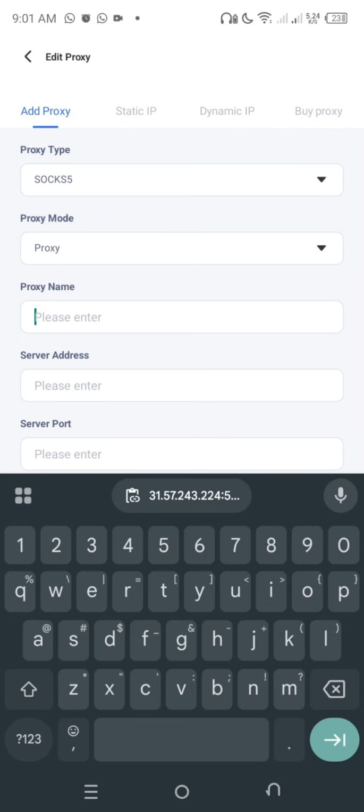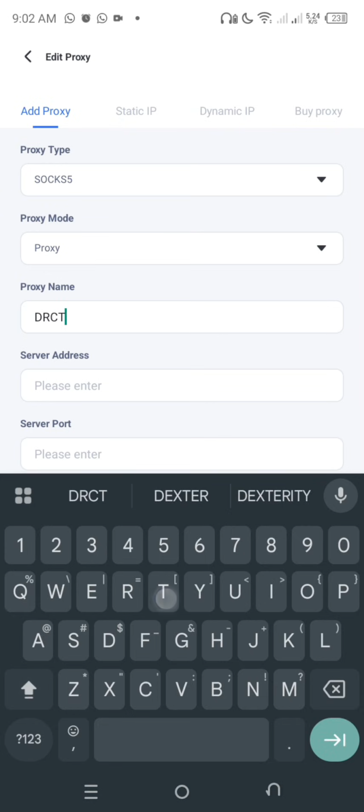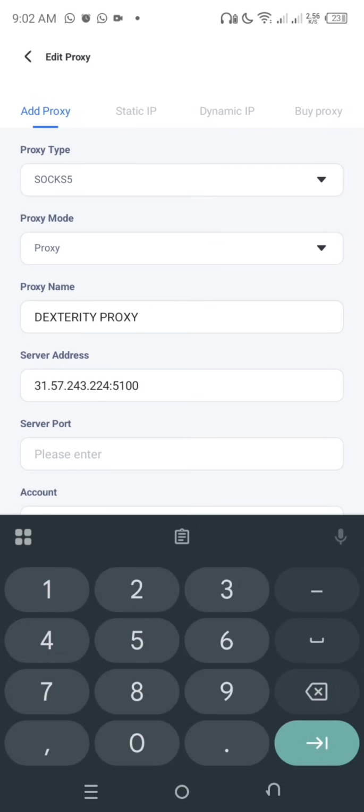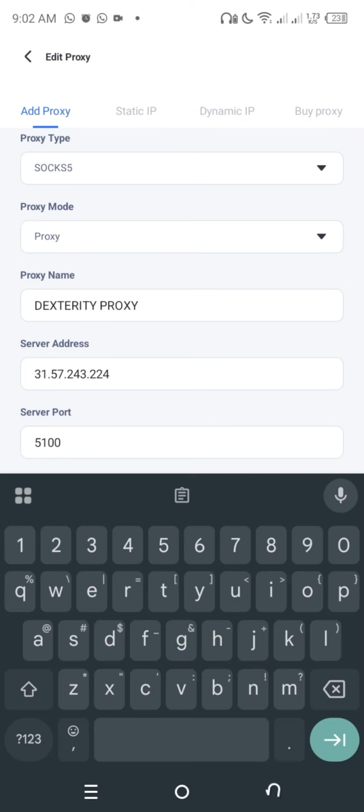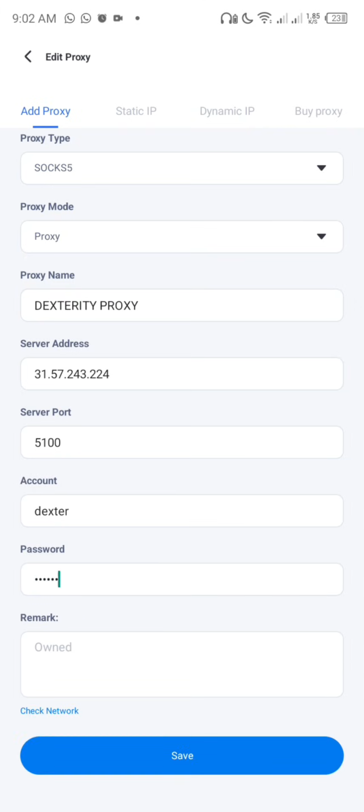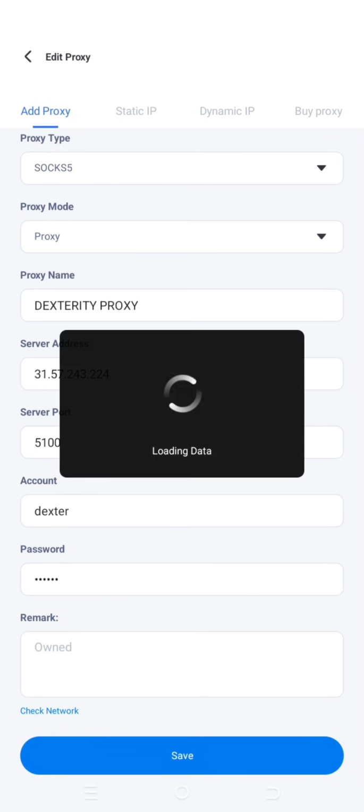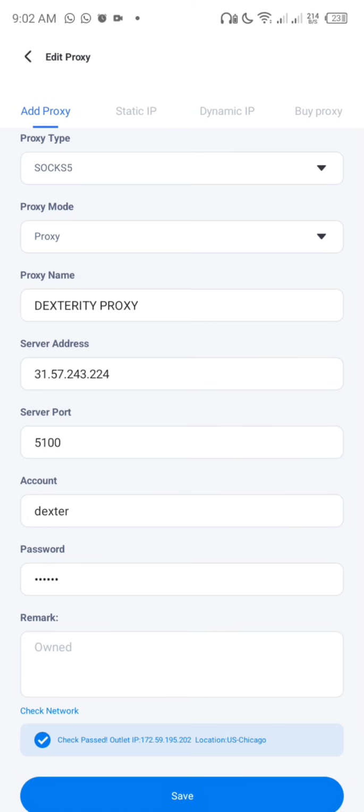So I'm going to go ahead and input our proxy, then input our port. Just make sure you do these things very well. Like I always say, don't bother typing this in, because by the time you get this video, this proxy will no more be active. Once you've selected and done all these things, then select check network. It should be able to check, and if good, it should show you the outlet IP, US Chicago.